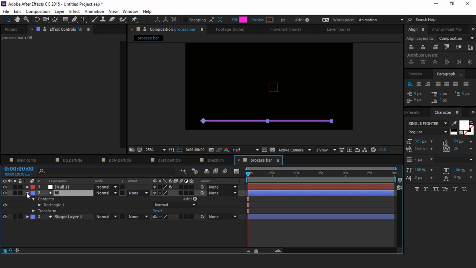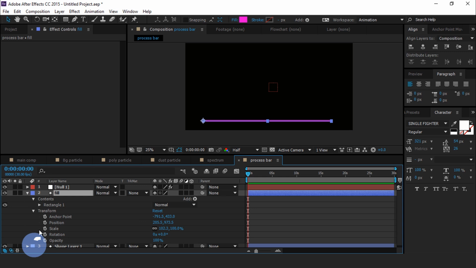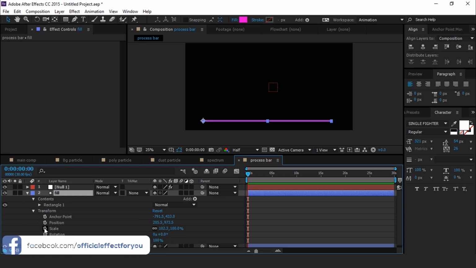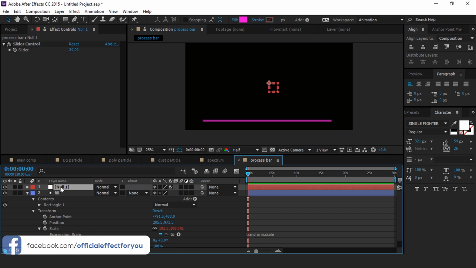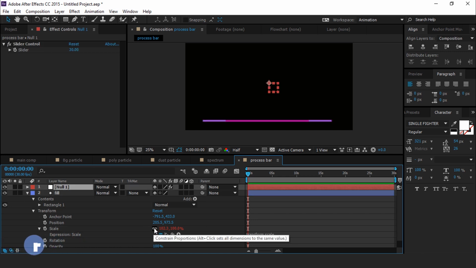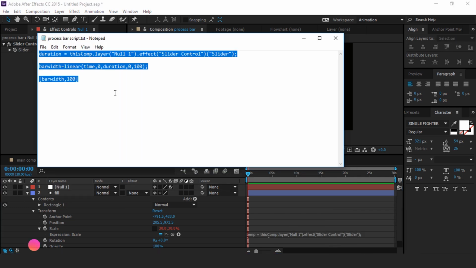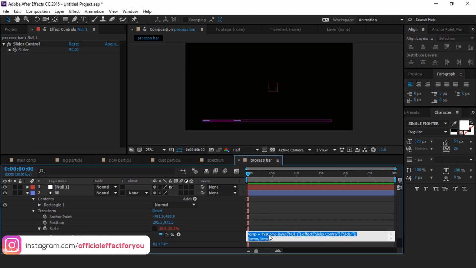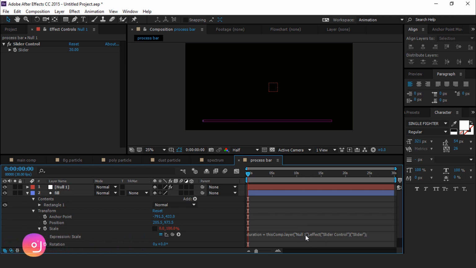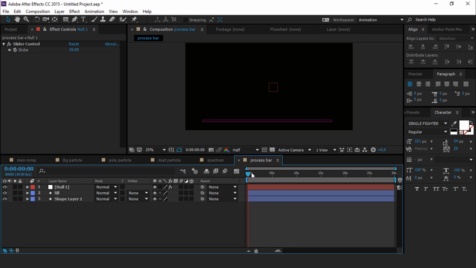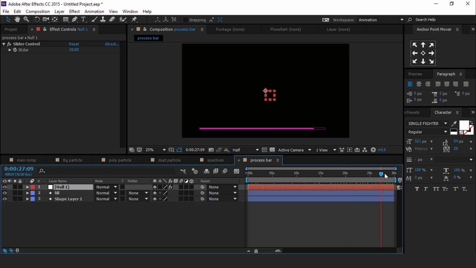Now select fill layer. And open transform, and hold alt and hit on scale stopwatch. Then select the null layer, then unlink the scale amount. Now move pick whip and attached with slider control. Now we have an expression, copy this expression and paste in scale value. You can download this expression from description. If you rename this null layer, make sure you must also change its name. Now you can see the effect. Perfect, it looks good to me.